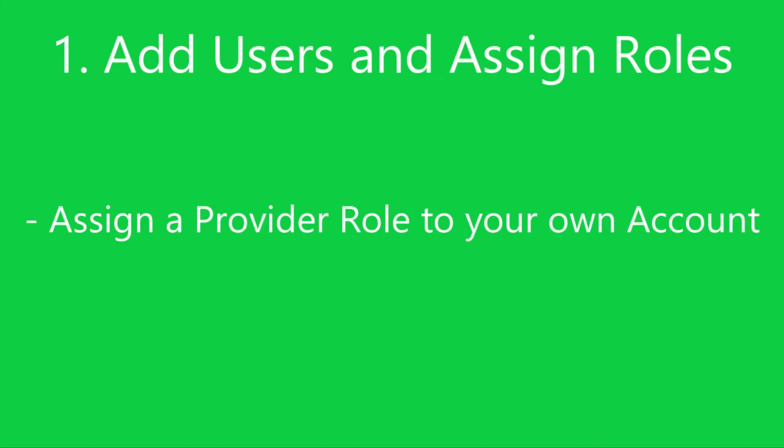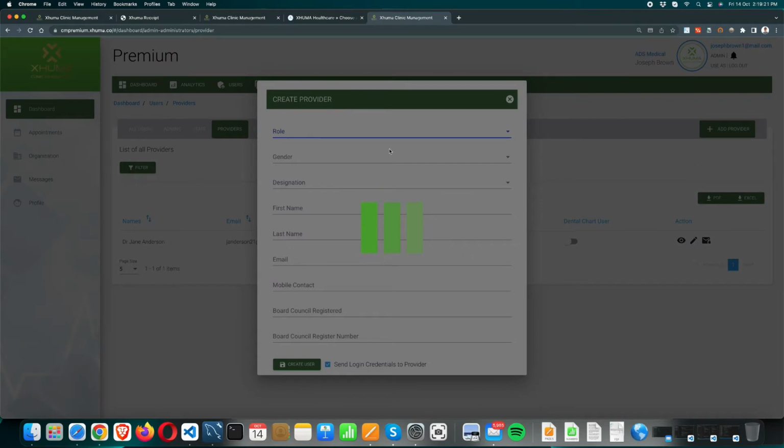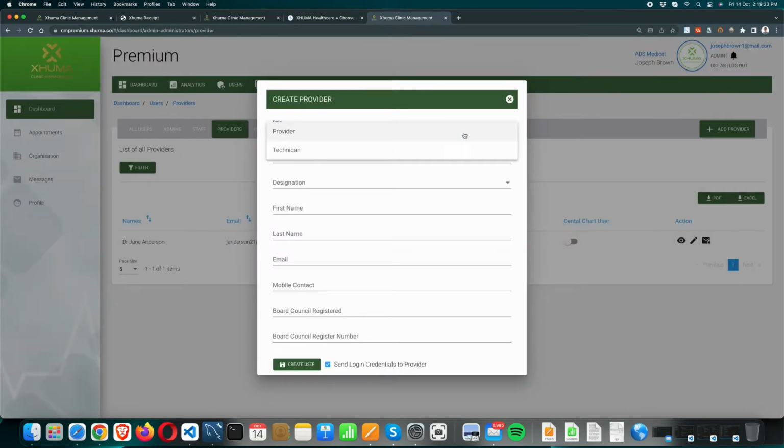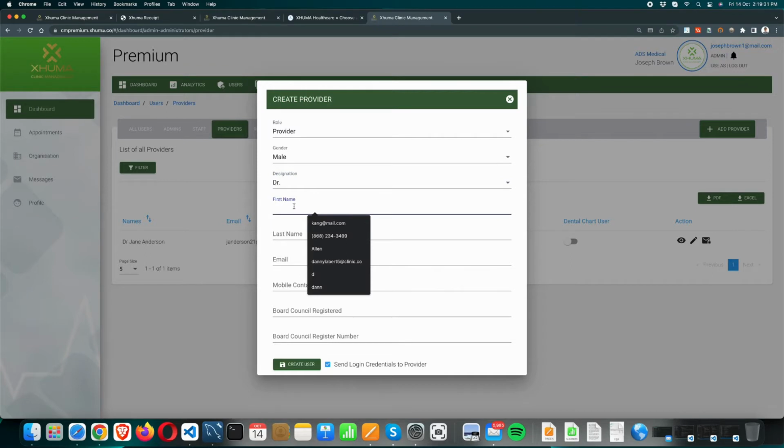Next, we will assign a provider role to your own account. This is your own account as the payer admin. Again, we will go to provider, add provider, and fill out the create provider form. You put in your own information in terms of name and use the same email address that is already on file in the system as the administrator.